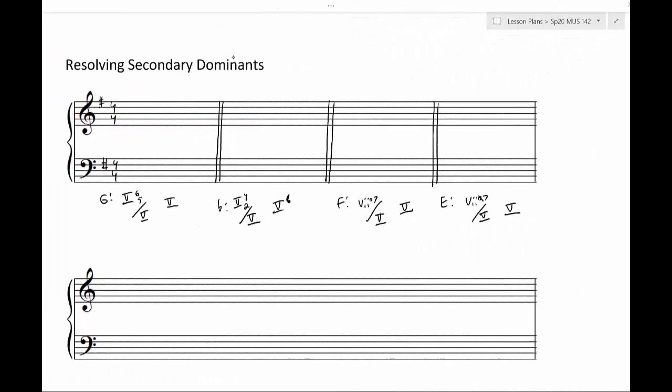Moving on to resolving secondary dominants. Here we've got 4 examples. We're going to take up number 1 together, and then I'll ask you to try 2, 3, and 4 on your own, and then we'll go over them together. So looking at number 1 here, we're in G major, we're writing 5, 6, 5 of 5, going to 5.